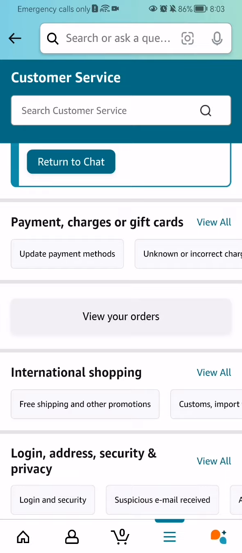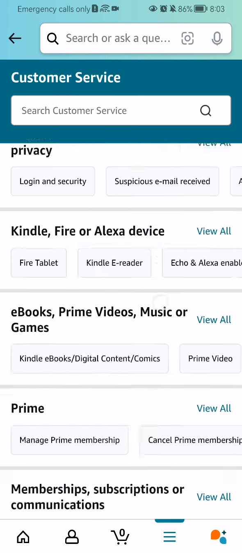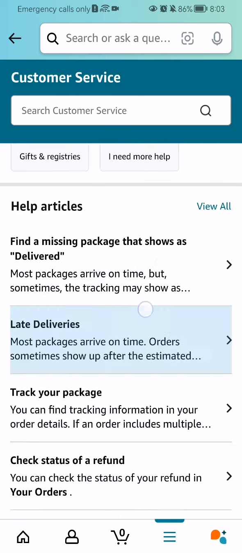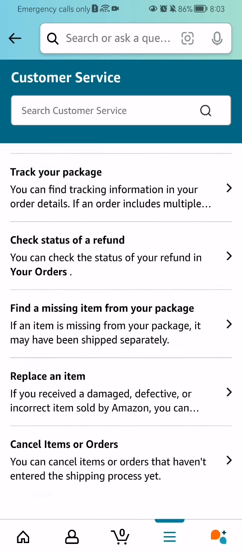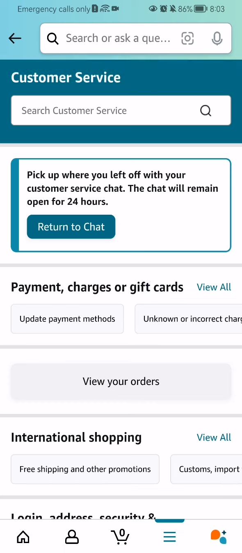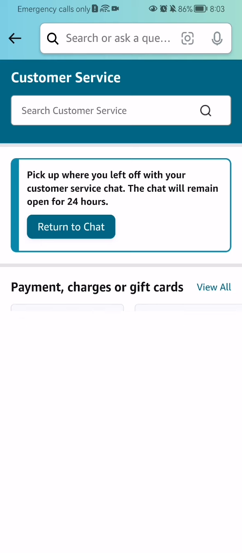Now you should wait a little bit until the new page loads in, and you can see here that there are categories and subcategories under them. You can just check out one of these if you think your problem is listed. If not, you can also find help articles here. Once again, you might find your problem here, but if you're not finding it in any way, you can just press on the search bar up there and write in the specific problem and search for it.